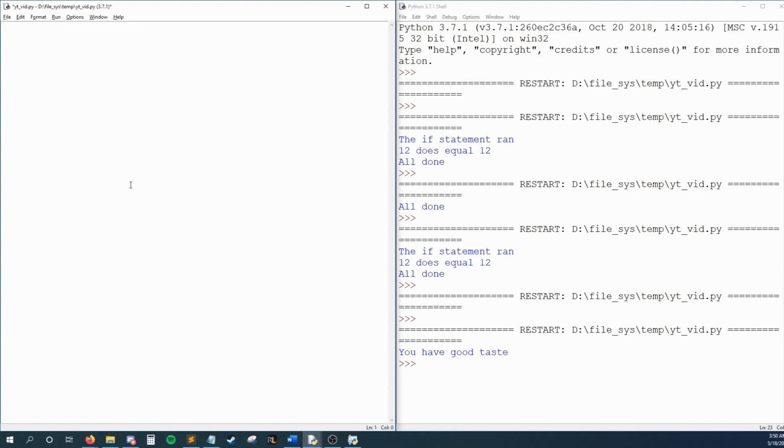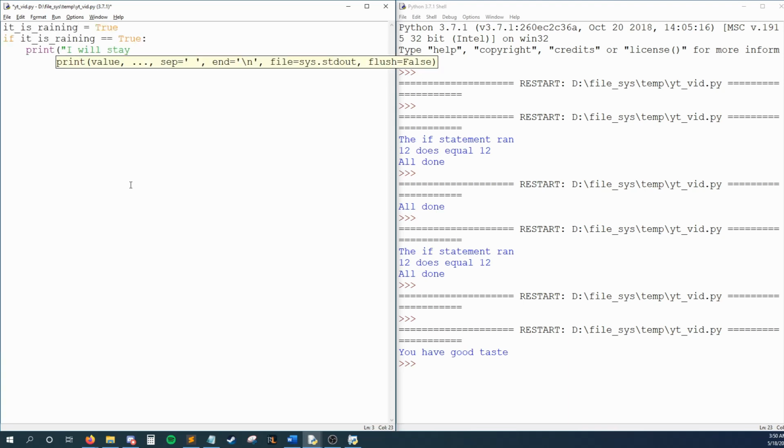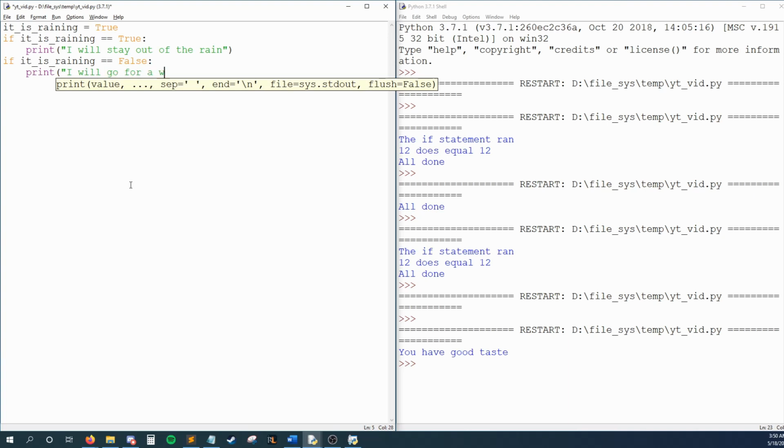We can finally start to see why Boolean variables are useful. I'll create it is raining and set it equal to true. If it's raining, then I'll stay out of the rain. If it's not raining, then I'll go for a walk. Booleans allow us to set up situations where one if statement will always run. Booleans can either hold true or false, so we can easily make an if statement for both cases.